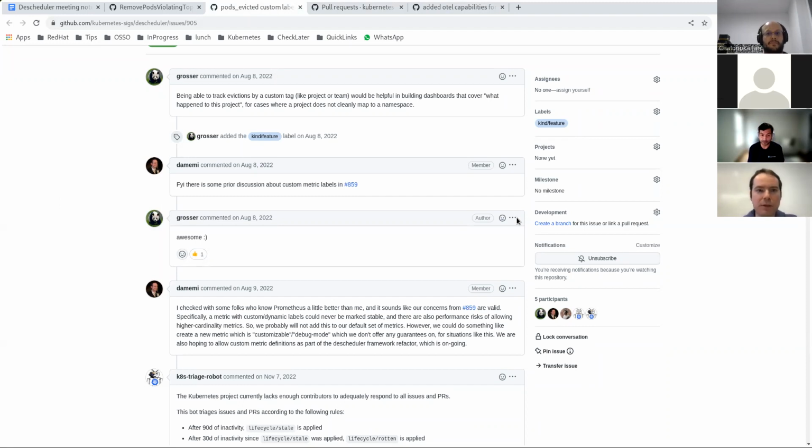Yeah. Maybe there's something else there. I can ask around some people too, see what people think about having a custom metric webhook or extension point. Yeah.